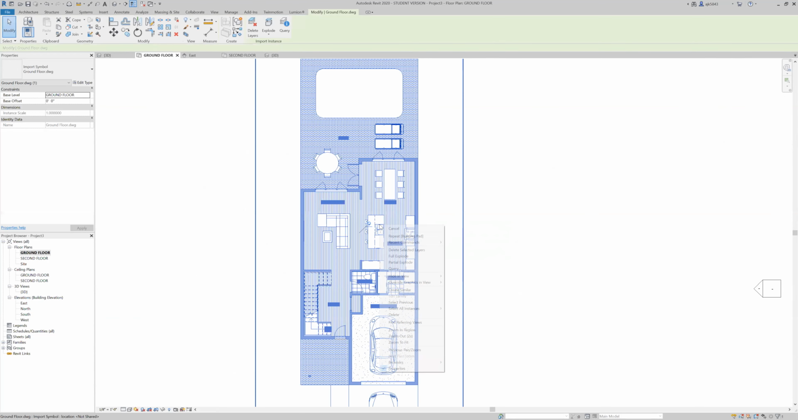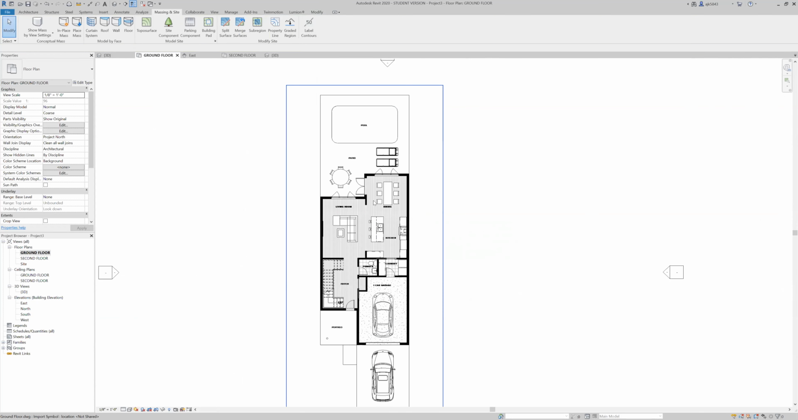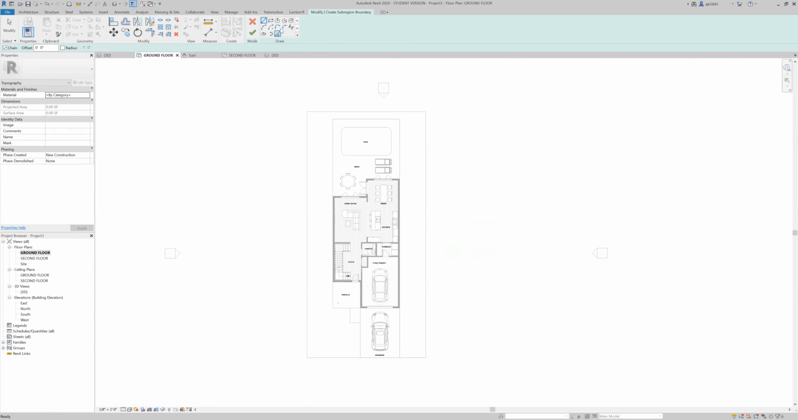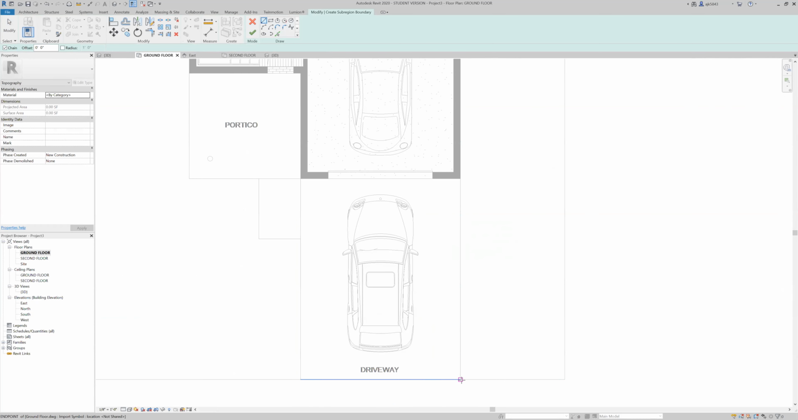And then the next part of adjusting the topo is going to be to add a subregion. What this allows you to do is not change the topography, but create a different material surface for the topo. So we'll do this for the driveway. Again, it's under the Massing and Site tab at the top. We'll just take this around the driveway and finish the sketch.